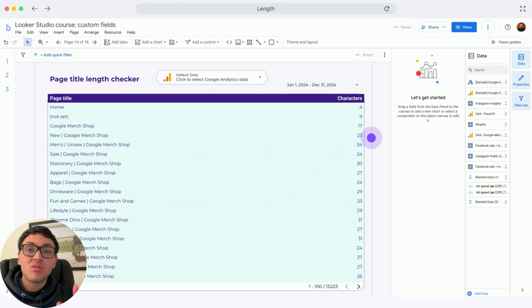Here is a great example of custom fields on Looker Studio. This time I will count the number of characters on a string or a text. In this example, I want to count the number of characters in my website page title because I want to spot some titles that are maybe too long and Google will crop them.